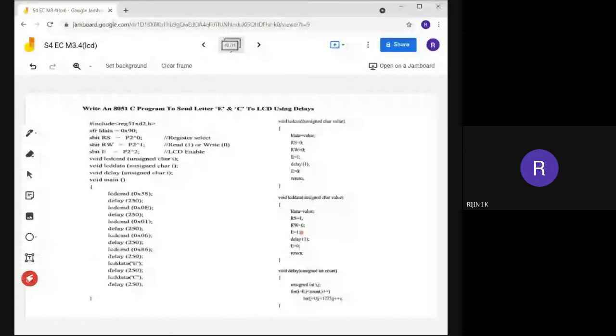So these are the 3 functions used for our program. Our aim is to send the 2 characters E and C to the LCD display. We already studied one procedure. First, we need to initialize the LCD. For initialization, we have to send some commands. After sending those commands only, we can send the data. So these are the commands for our initialization.